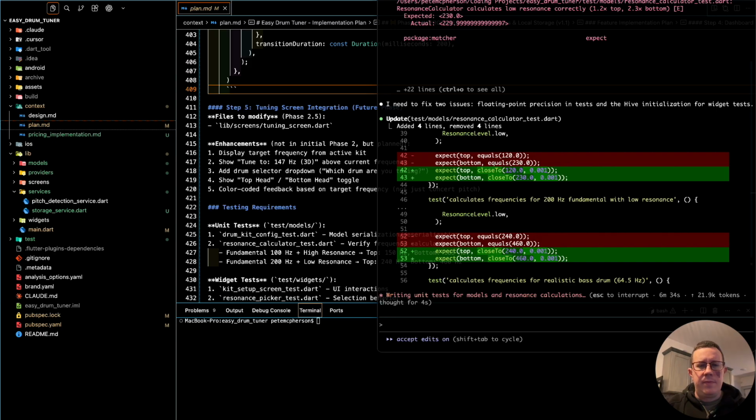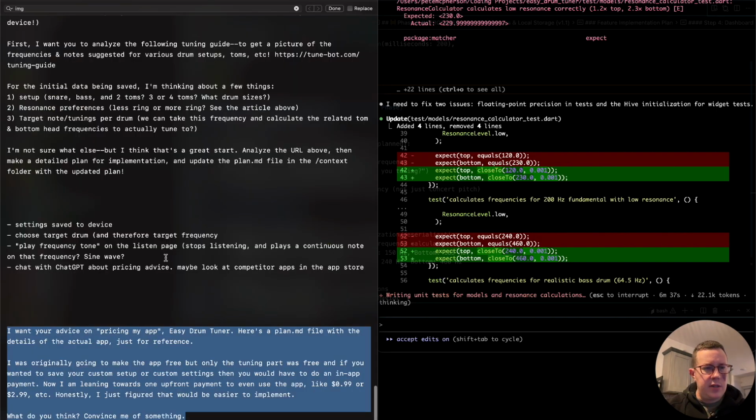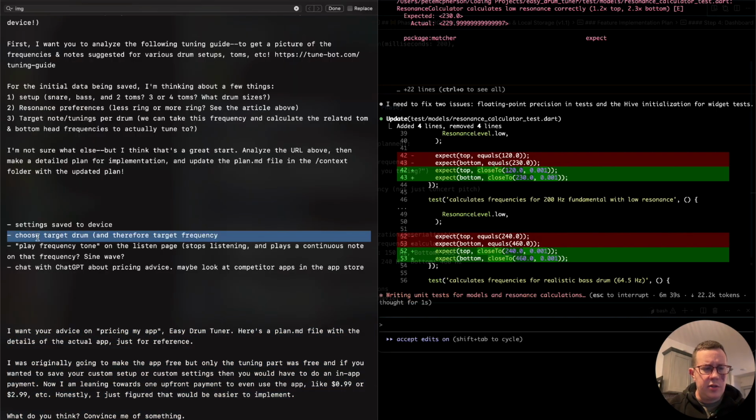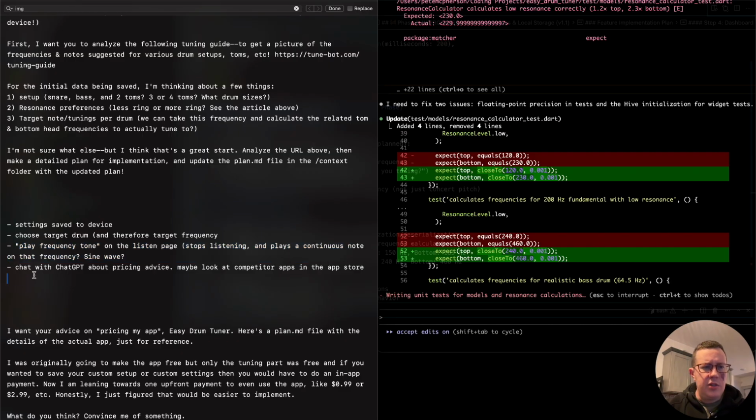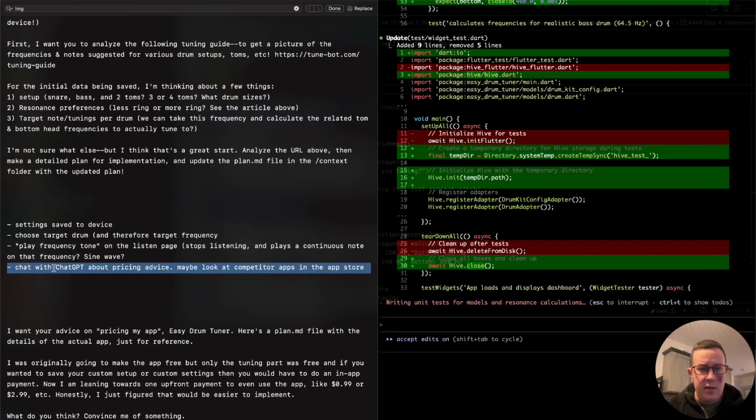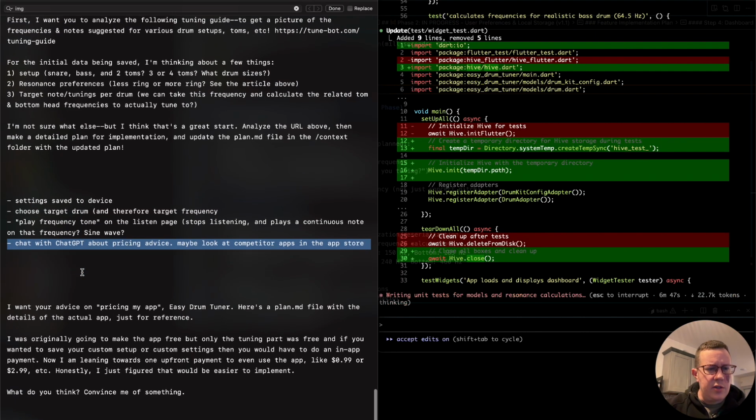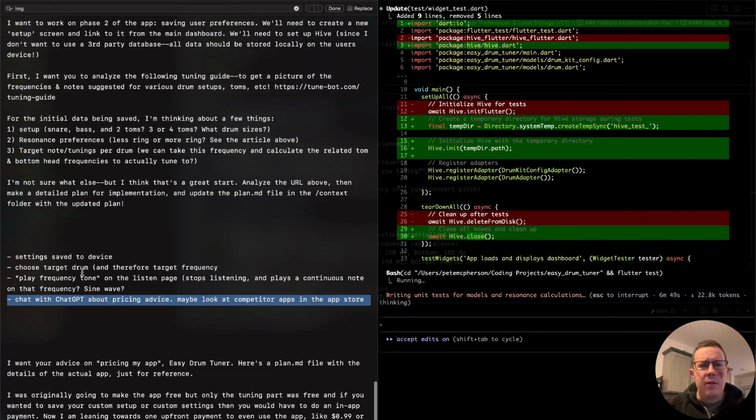So let's continue on the pricing path. What did I say I needed here? I wrote some things down. Choose target drum, play frequency tone, chat with ChatGPT about pricing advice, maybe look at competitor apps in the App Store. We could do that too. I don't think I really want to do that though.